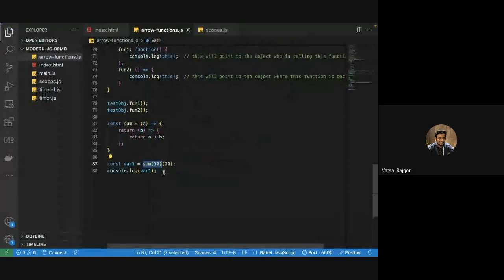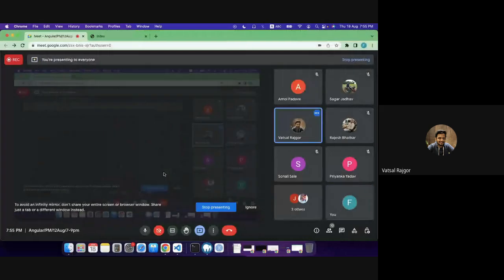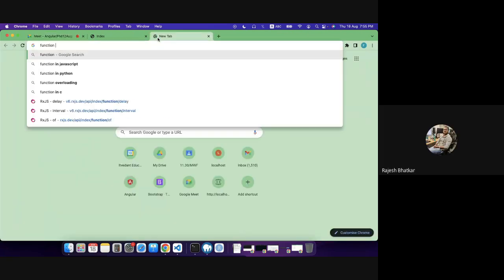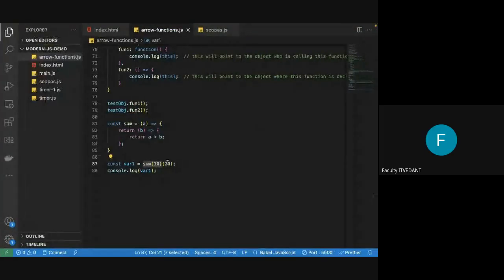There is this thing called function currying. I don't know about this term, but you can check it out later on. Function currying, maybe I haven't heard about it. Can you show the script? I just want to try it. This one.